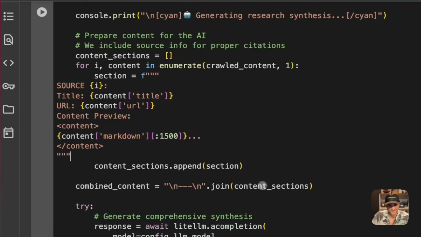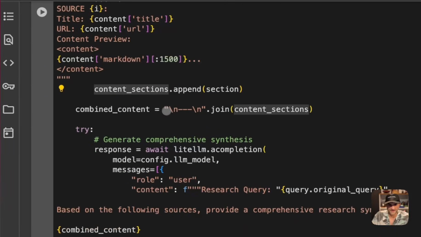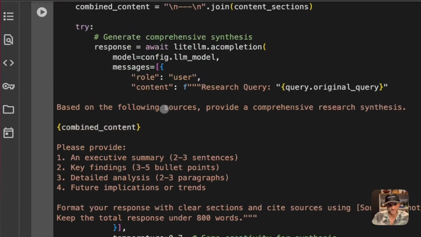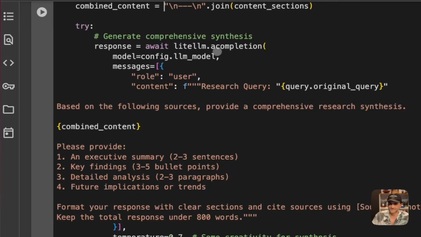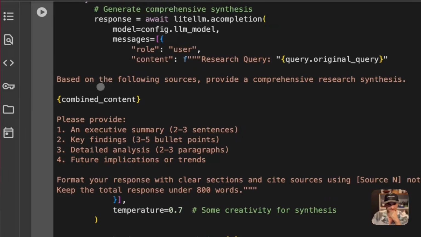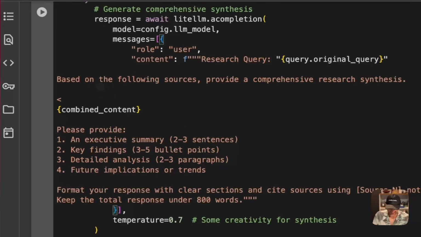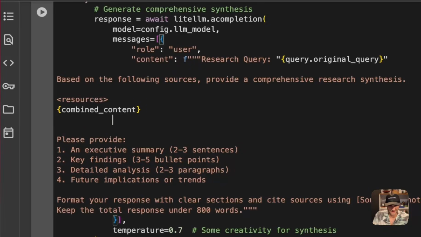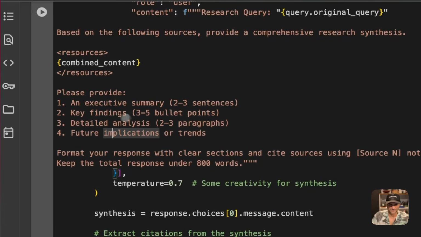Okay. So then we're going to add it, and I have this separation between them. Finally, we come to my completion function. And this is the research query: based on the following sources, provide comprehensive, and I'm going to write that resources. So I like to have the XML tag.